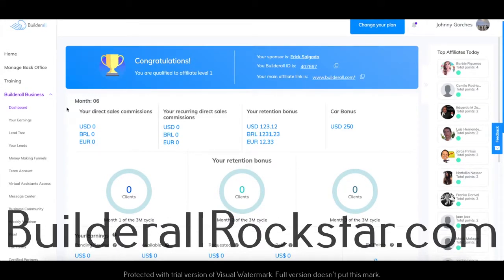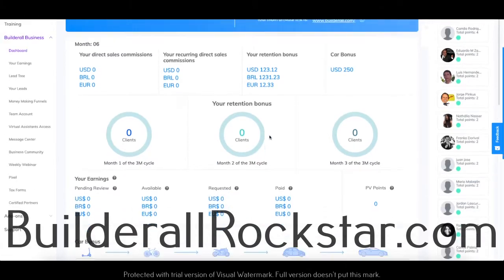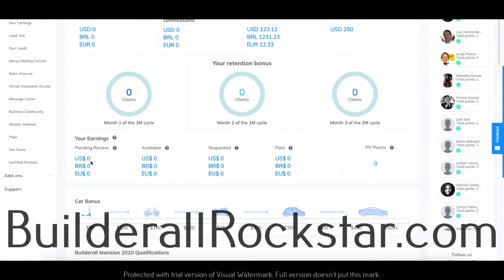If we look down here, it'll show you your direct sales commissions, which is your first level. Then your recurring, that means that this level's recurring after their first month. Your retention bonus, this will change depending on the amount of leads that you have. And your car bonus, which will change based on the amount of points that you have. This will show you the amount of clients that you have based on the number of months. Remember, every 3 months you get a bonus there. And now your earnings, it'll show you your earnings that are pending, available, requested, and paid here.